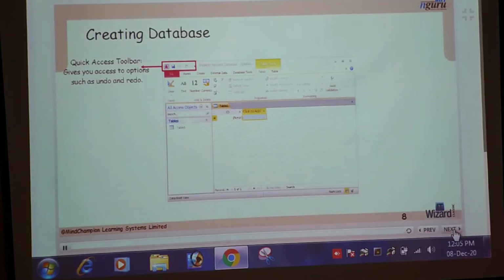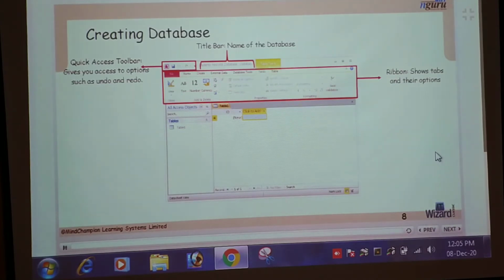Next is the title bar. It displays the name of the database. And third, this is the ribbon. Ribbon shows the tabs and their options. Ribbon consists of groups. Next, the tabs. These display the table names.